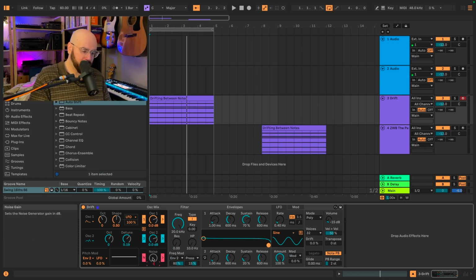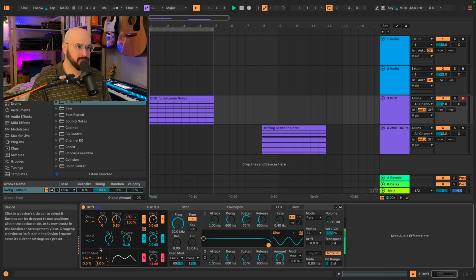We're going to set it to negative 41 decibels. And for the pitch modulation, we are just going to add 1% to the LFO. That sounds pretty extreme at this point, but we will take some measures to tame it. And with that, we have wrapped up the oscillator section.